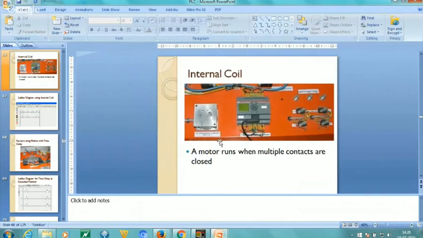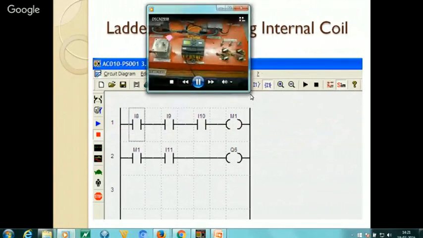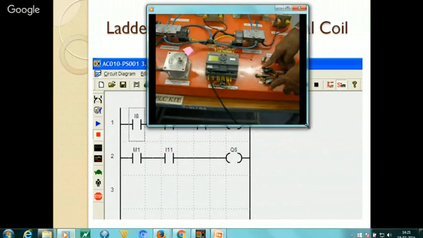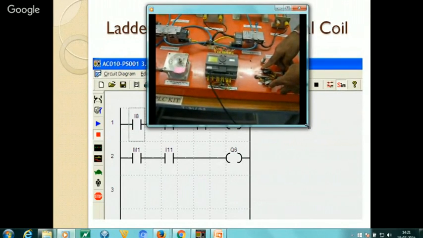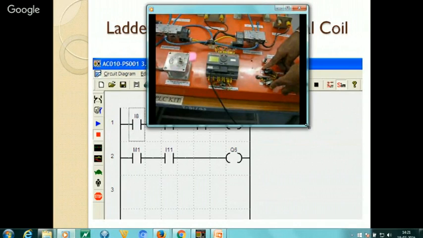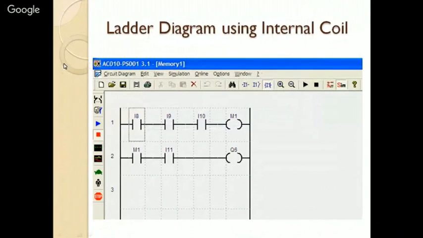Let us see the video demo of it. Right. So we have the same program. 8, 9, 10, 11, press 8. So that is about internal relays.